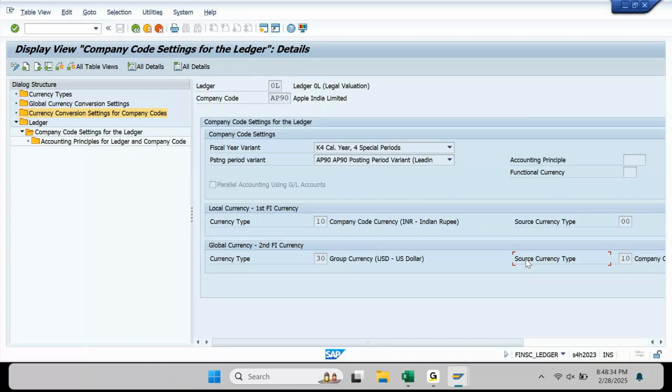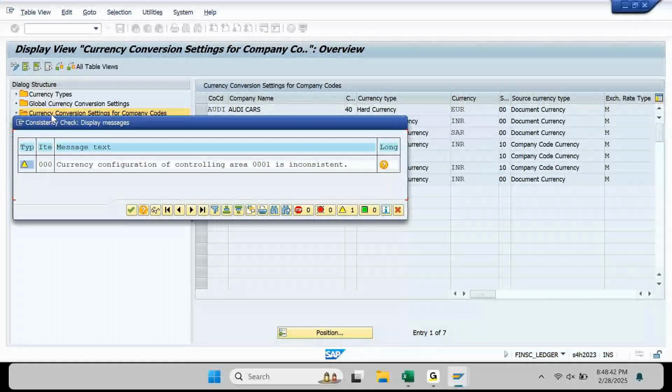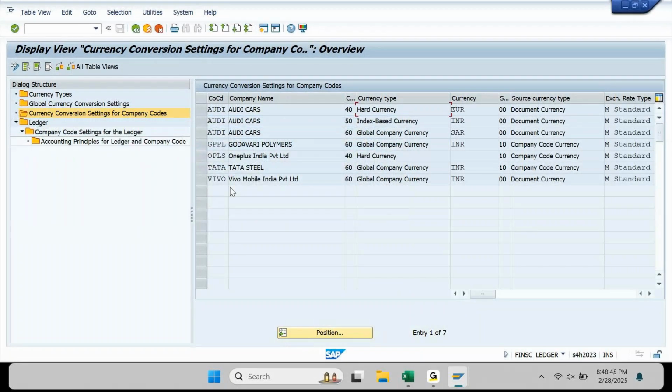Why is it coming? Let us go. There is a setting called currency conversion setting for company code. Double click on this. If you double click on this, check whether we have updated our company code or not.